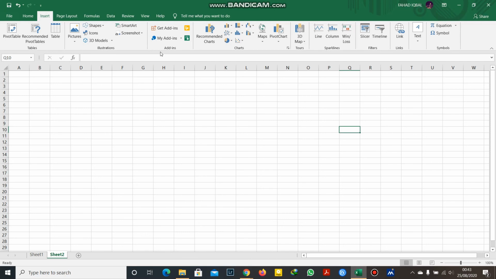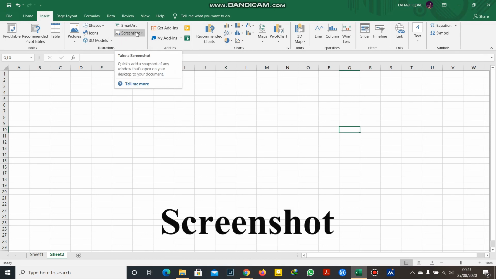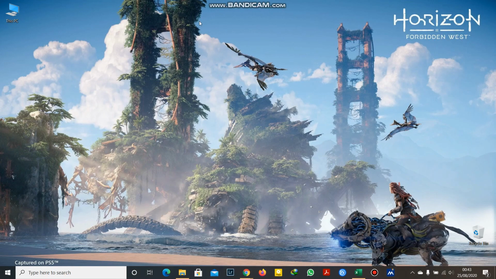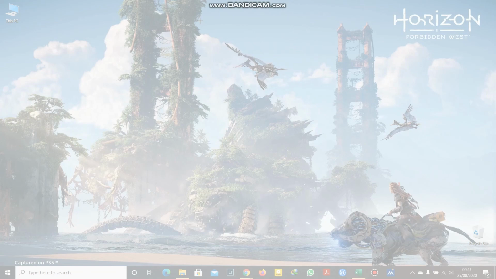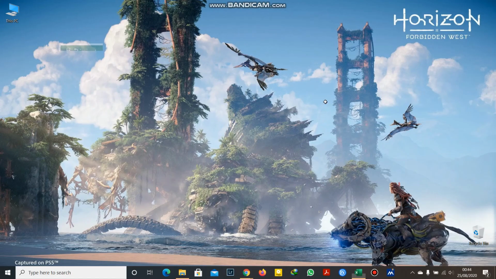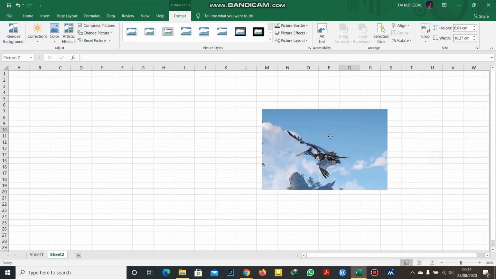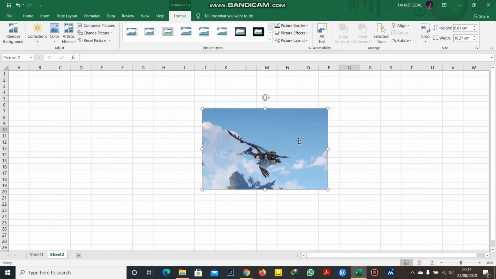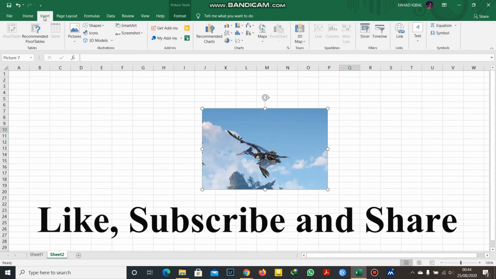And the last option in illustrations is screenshot. It's a very simple one. Just click it, click screen clipping. Whatever window is open, you can select the portion and the screenshot will be taken. See, it's as simple as that. So this is our today's lecture. We discussed in the Insert bar the illustration options.